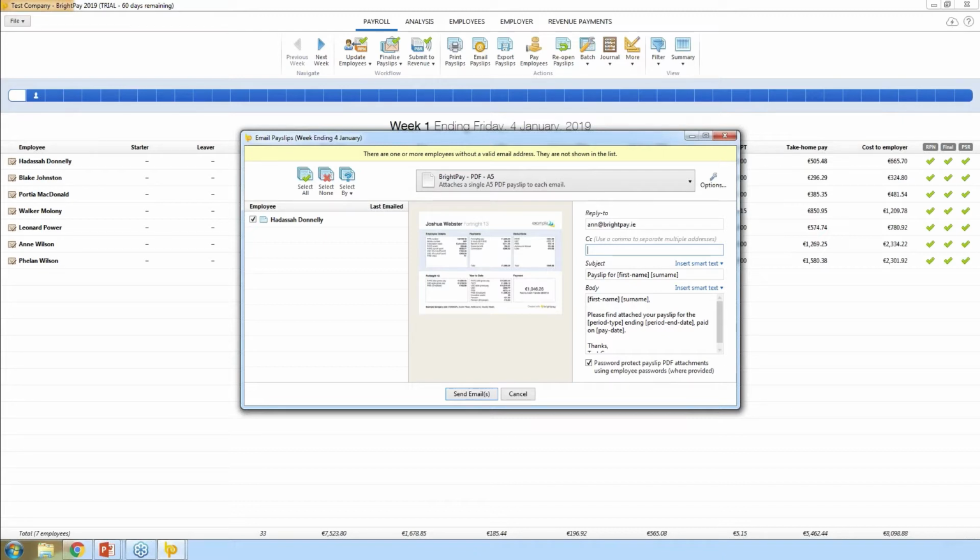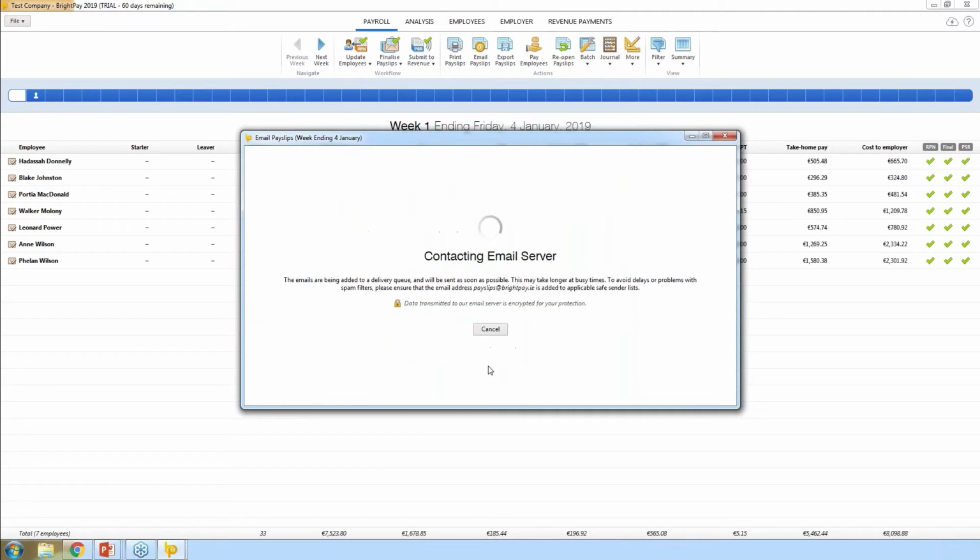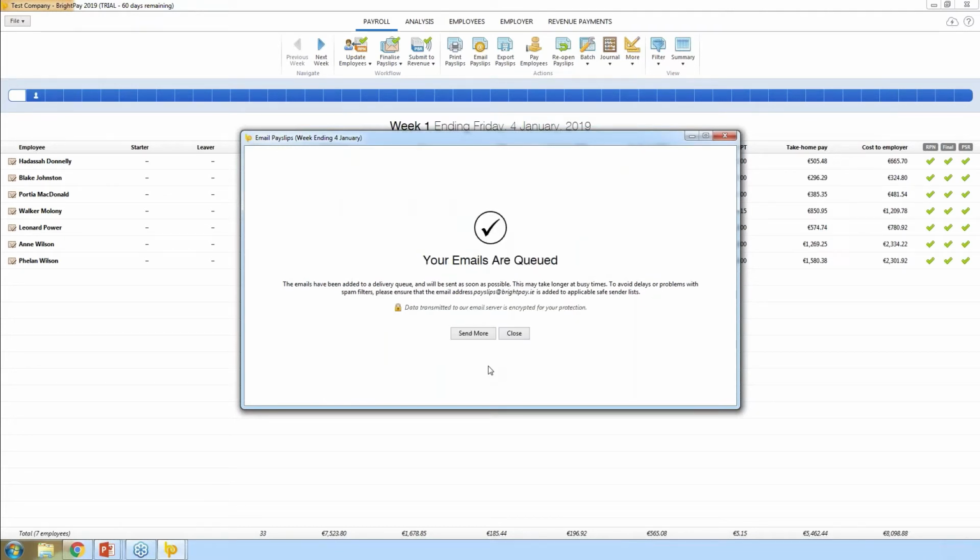And then you can just enter a subject for the email. We have some defaults already entered for you, and also the narrative that you want in the body text of the email on receipt. So complete accordingly. Make sure the button's ticked if you wish to password protect the pay slips, and when ready to do so, just click on send emails. So this is my first time use, so I'm just going to agree to the terms of use, and those emails will now be sent.